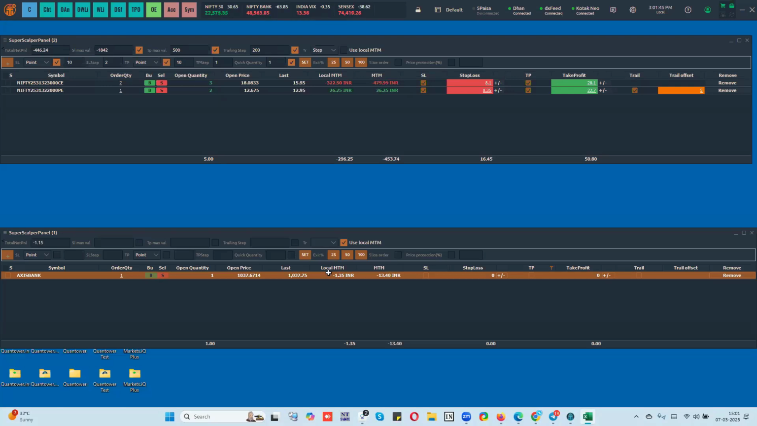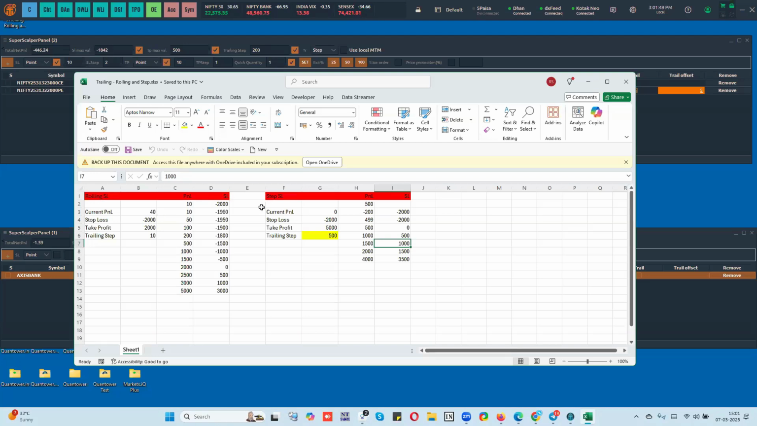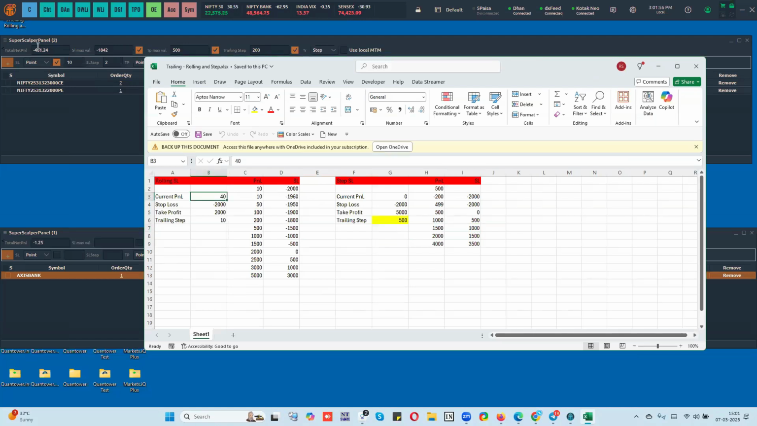So let's first talk about rolling stop loss. You have your current PNL, which is this, a stop loss, which is this, and take profit, which is this, and your step is this. This is the rolling one. If the profit is up to 9, your stop loss will be at 2000.